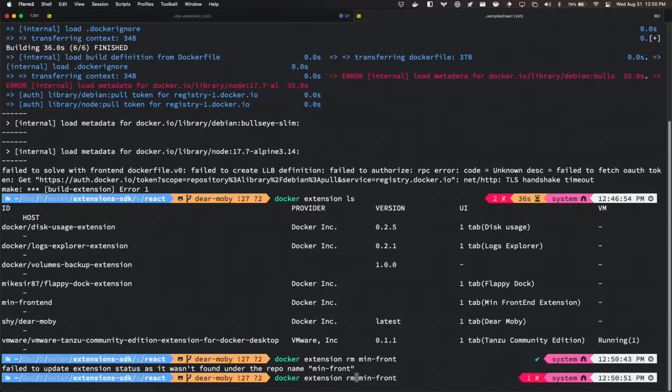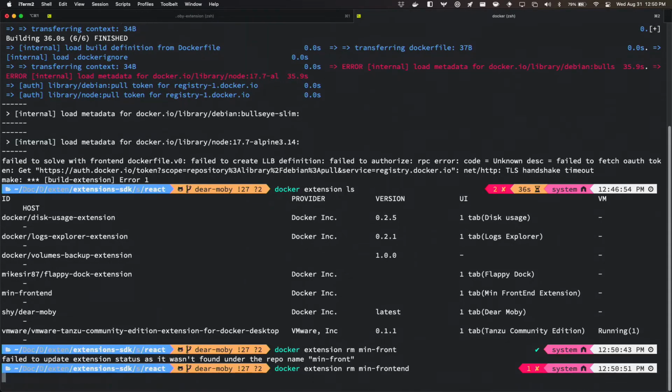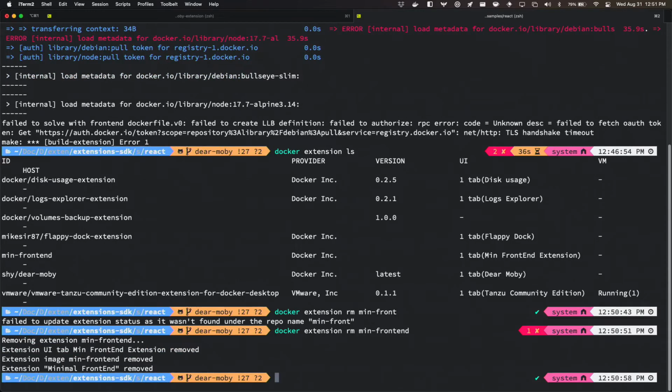and min front end. Spelling is hard. So there we go. We've pulled it. That's all it took to delete. And we can also turn on development mode as well.